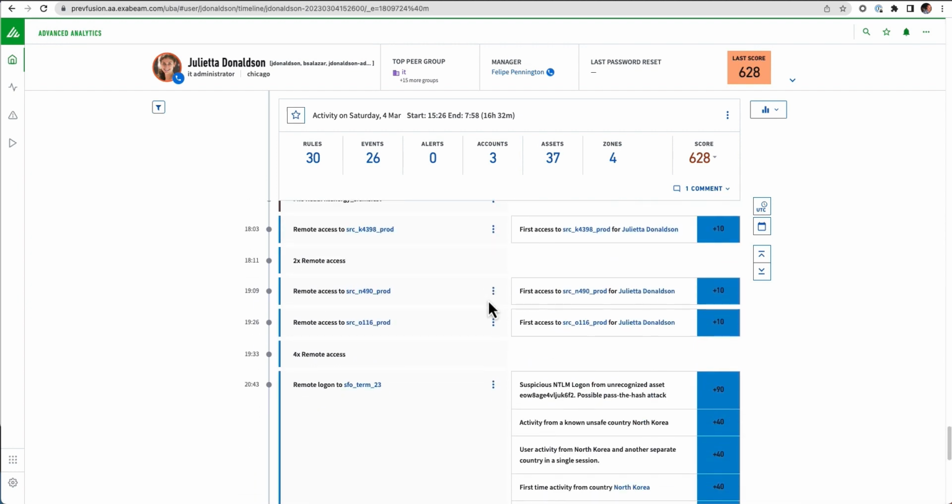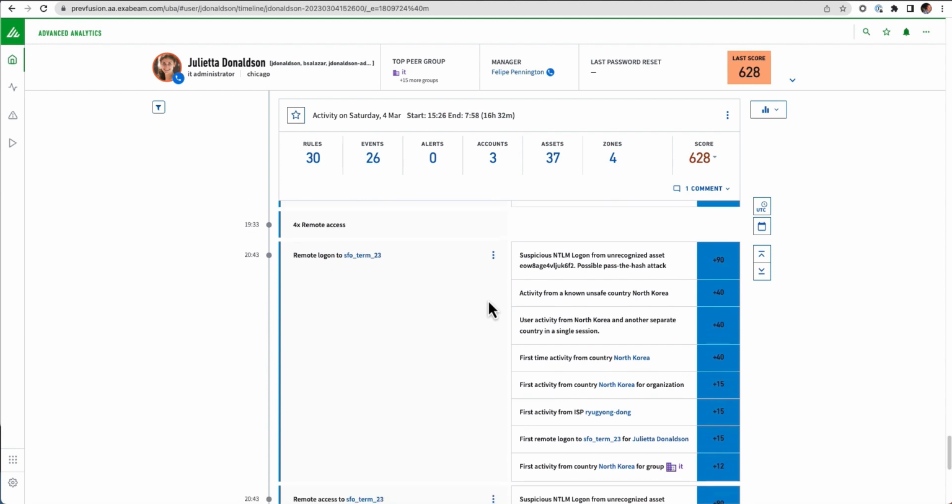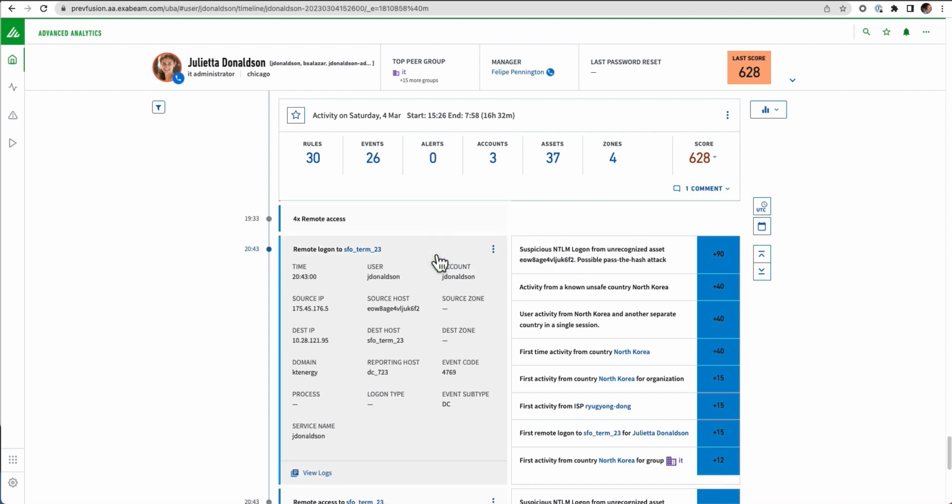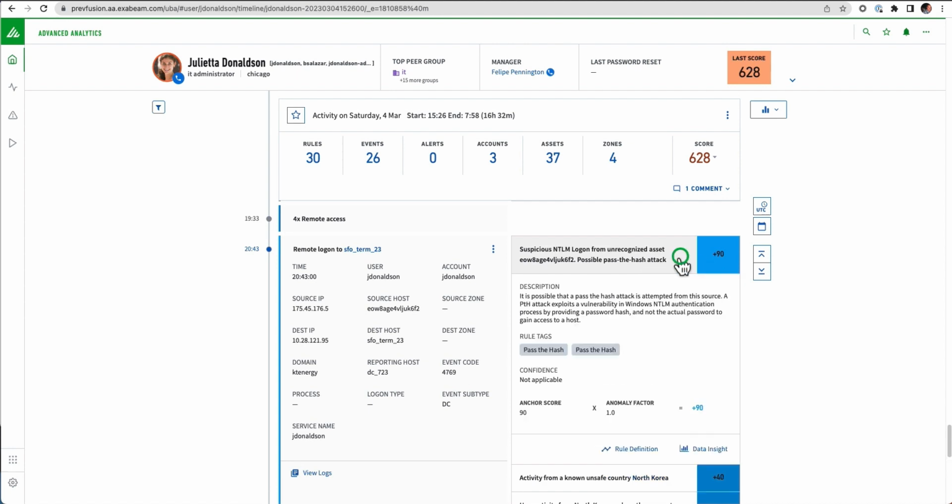Not only do we do the statistical anomaly detection, we also have dedicated machine learning algorithms to detect specific types of threats, like personal email address identification looking for exfiltration or malicious insiders. We also have a possible pass the hash detection. So we can see here that this particular remote login from North Korea, Exabeam has identified as a suspicious NTLM login and a possible pass the hash. This gets a 90-point risk score, and a 90-point risk score automatically makes this user notable and generates an alert.